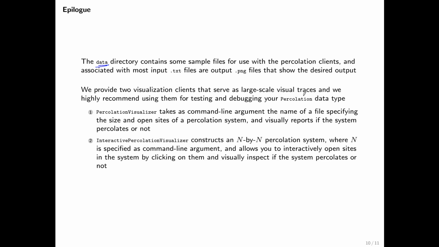Along with the input files that you see in the data directory, you will also see some output PNG files that show what the desired output is. So you can run your code against these input files and compare your result with the expected output, which are given to you as .png files. Try to run your program against as many files as possible from this data directory.